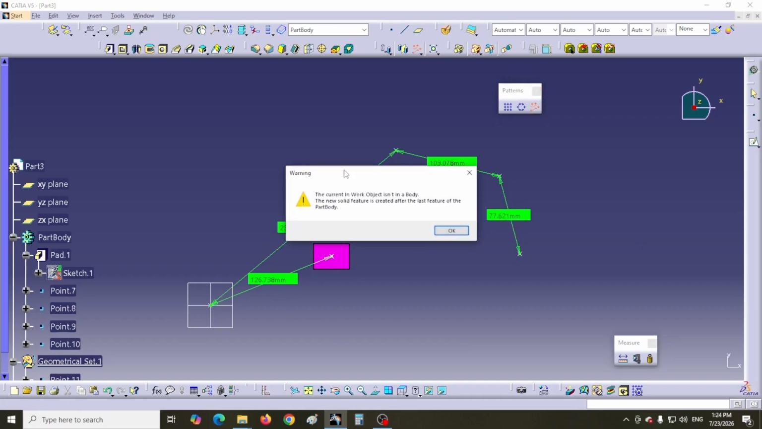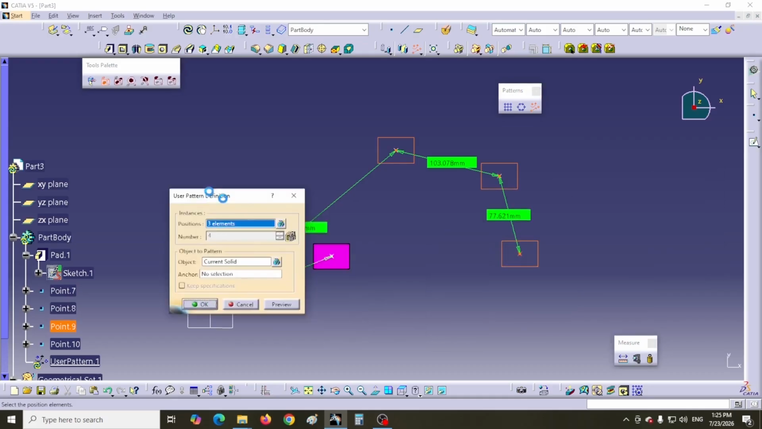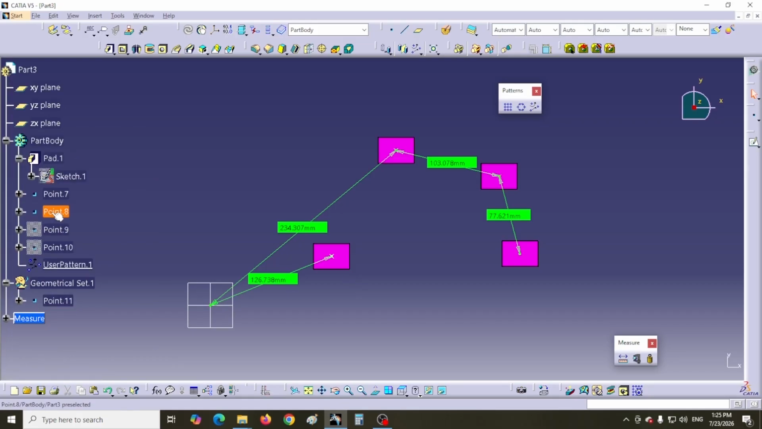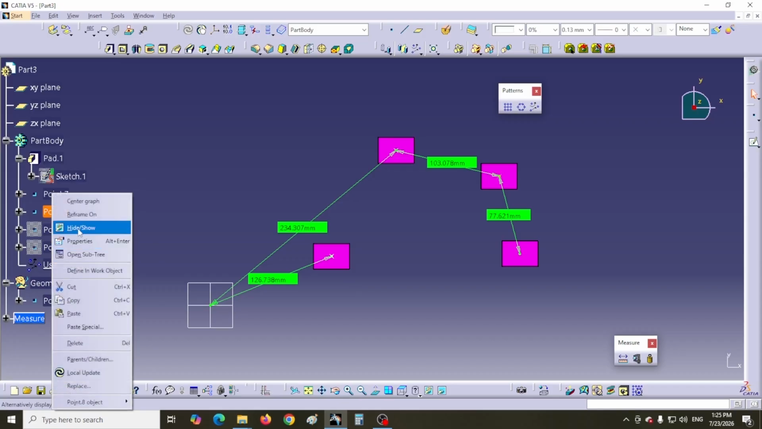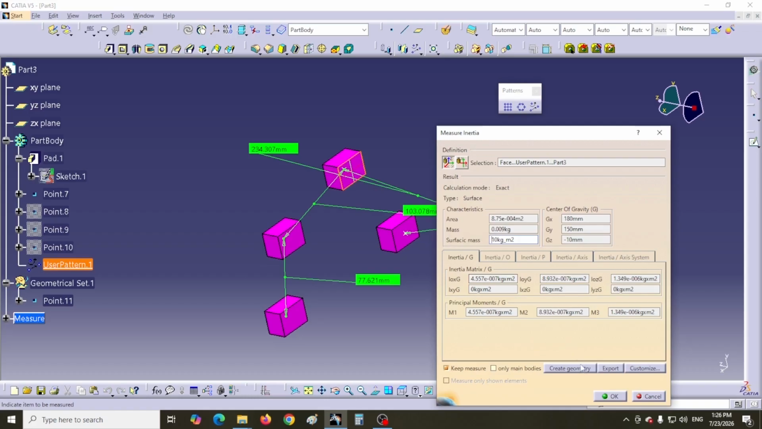Now I activate the tool. Without activating the anchor option, I select the 3 points. I click OK. I hide the original points. Now I use Measure Inertia to create the required points on the bottom faces of the duplicated cubes.